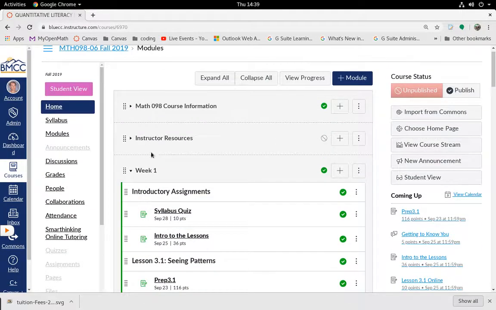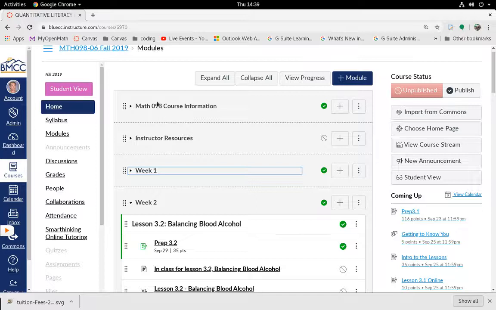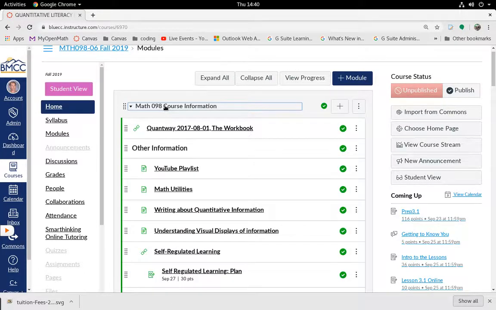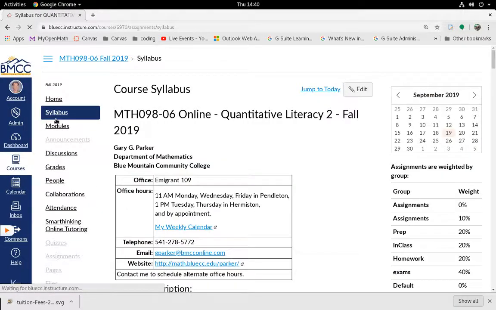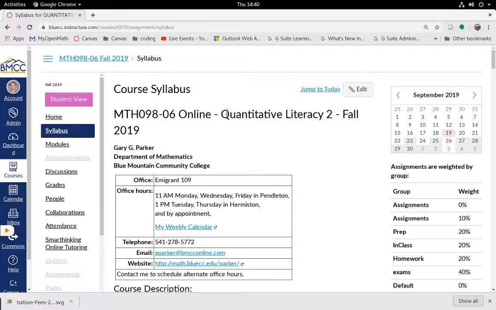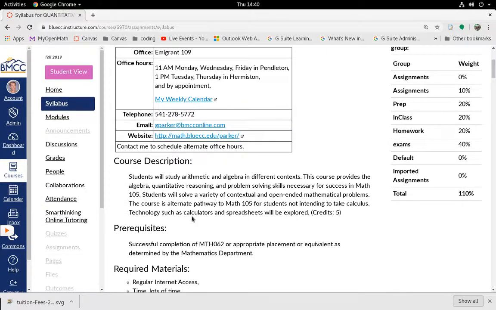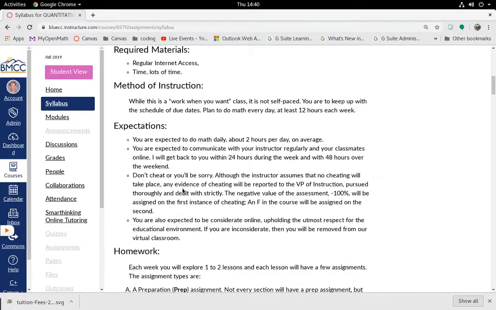Each of these modules can be minimized, and Canvas, when you go into the course, will go to the currently open expanded one. And you also have the option to collapse them all or expand them all. So the syllabus is over here. You should definitely read that right away. This is information about which course you're in, your instructor, me, Gary Parker, and some course information. And there's a whole bunch of stuff to read here.